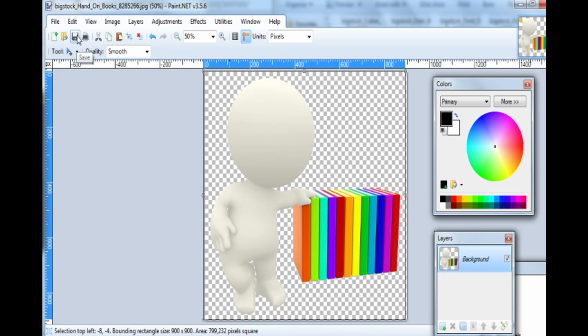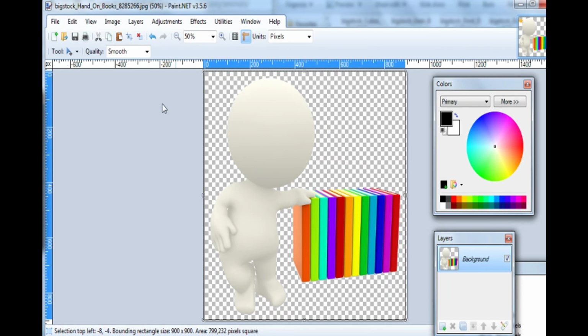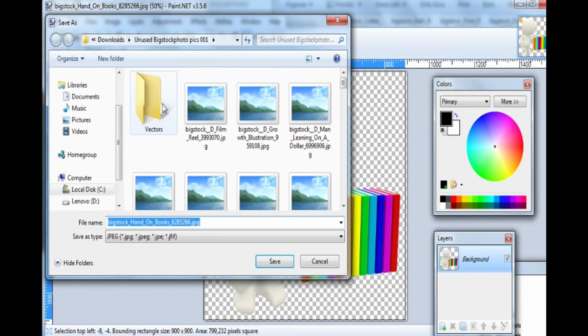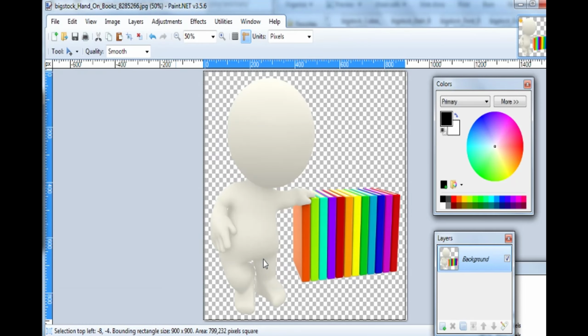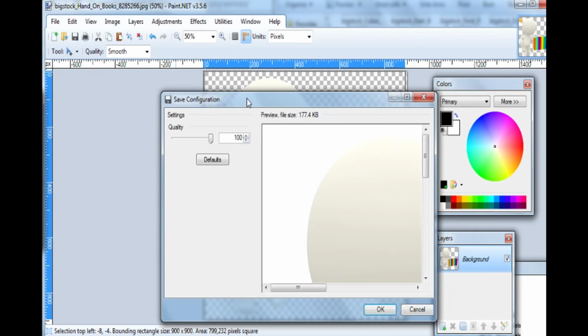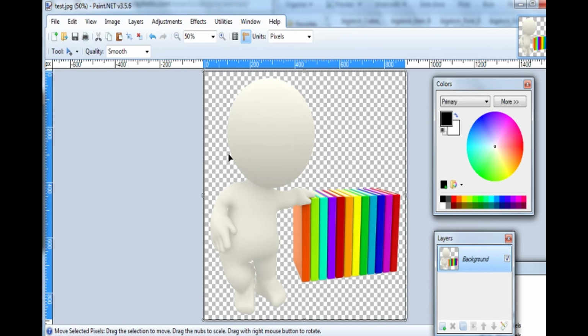And I'm not going to save it yet. I'm going to save, and actually save as, more likely. Call it test.jpg, and then when you save it, I usually save the quality as maximum. And then let me just show you something that's really neat.